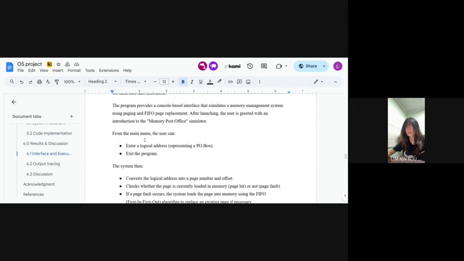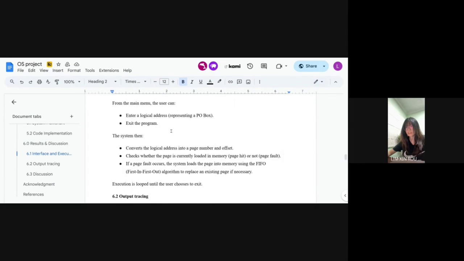So the program provides a console-based interface that simulates a memory management system using paging and first in first out page replacement. After launching, the user is greeted with an introduction to the memory post office simulator. From the main menu, the user can enter a logical address representing a PO box, or exit the program. The system then converts the logical address into a page number and offset, and checks whether the page is currently loaded in the memory or not. If a page fault occurs, the system loads the page into memory, using the first in, first out algorithm to replace an existing page if necessary.